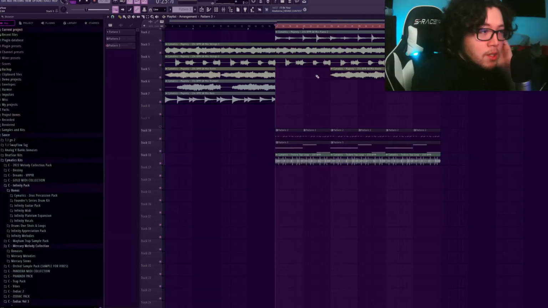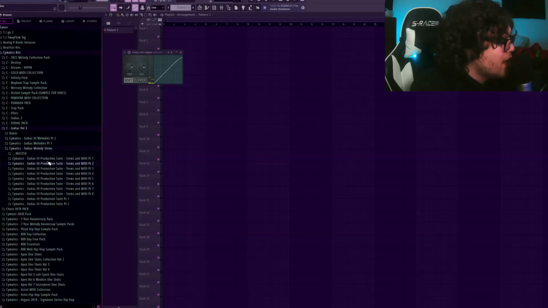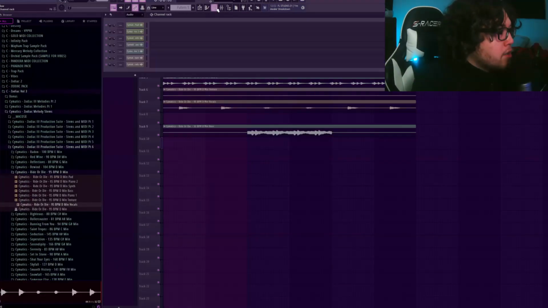Just like that, that easy. Now I'm gonna make another beat using the melody loop and different drums just so I can get a showcase of it. I actually like this Ride or Die, but I actually need the MIDI of it. So I'm gonna get a piano. Alright, so this is the MIDI right here.